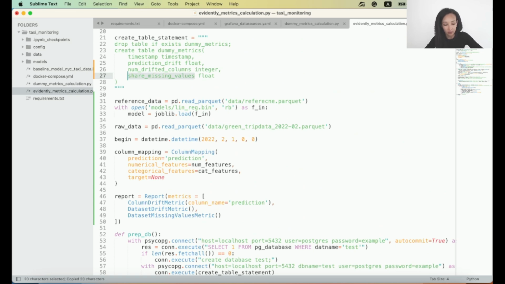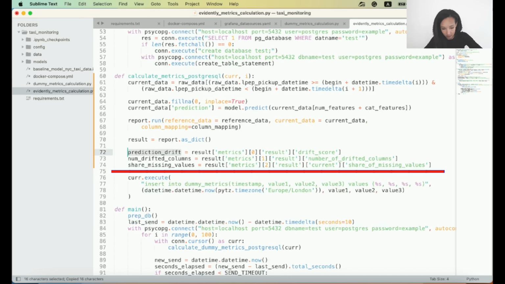So now let's alter our insert instruction so that we insert correct values. Instead of values 1, 2, 3, we use our metrics.